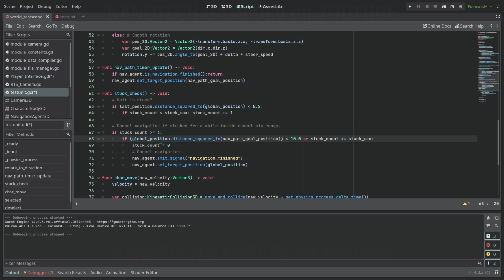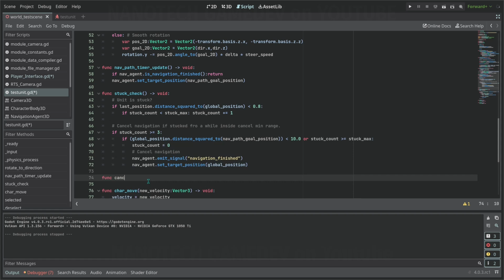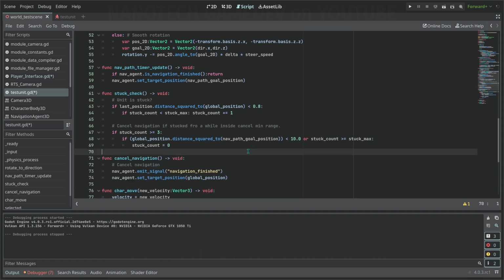Then if our global position distance squared to our nav goal position, so this is like the mouse movement goal position, it's updated on the input function. So if the distance to our goal destination is less than 10 or our stuck count is higher than stuck max, we're going to cancel the navigation and we'll reset the stuck count. And cancel navigation can be a function as well.